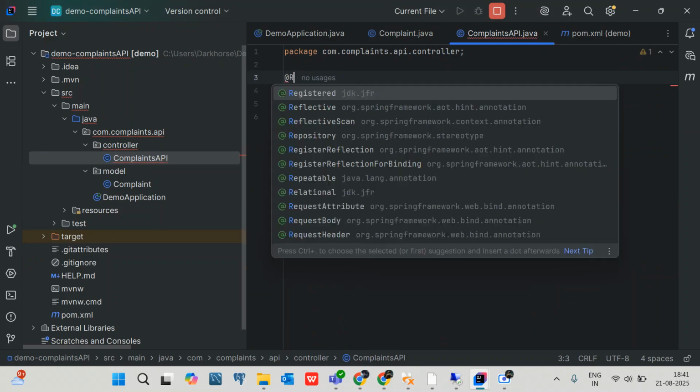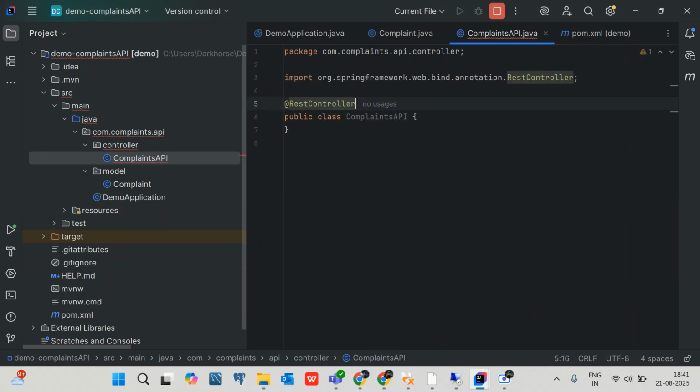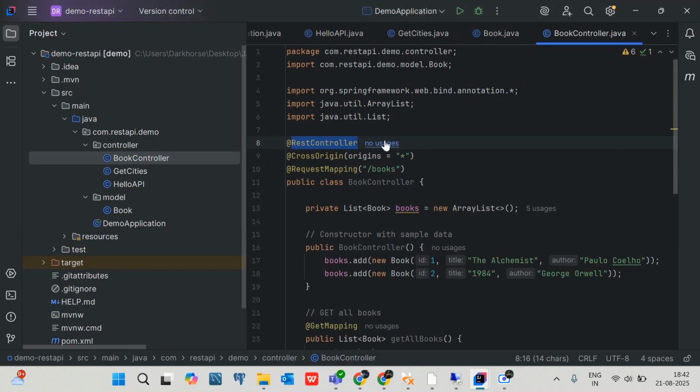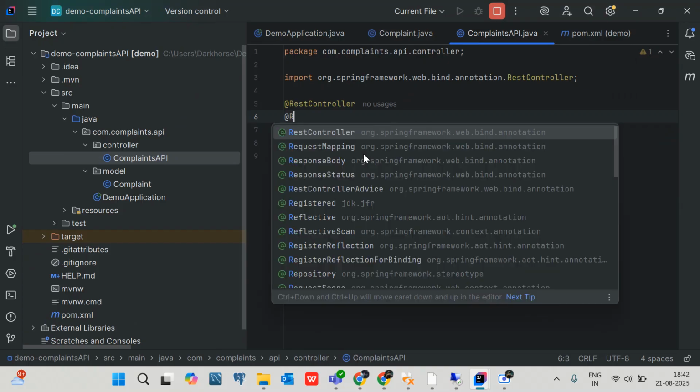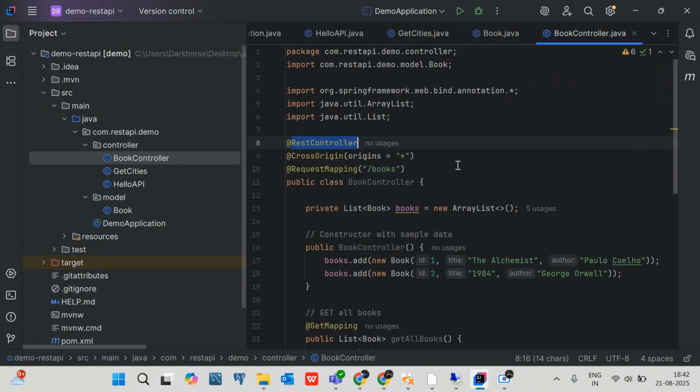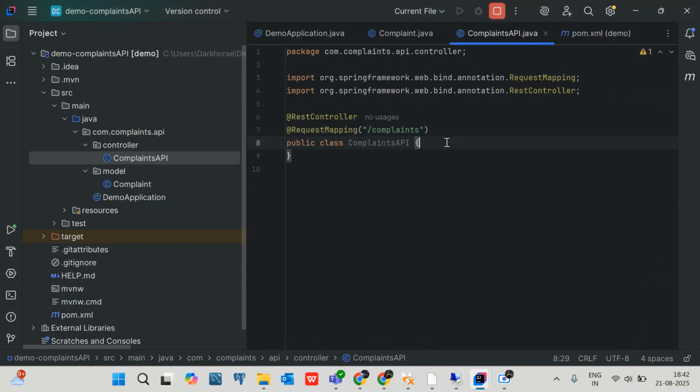So REST controller, we also have to define a base URL, base endpoint URL. So for that we will be using request mapping, and that will be, let's say, complaints. Okay, so we'll be having complaints. So this is a request.